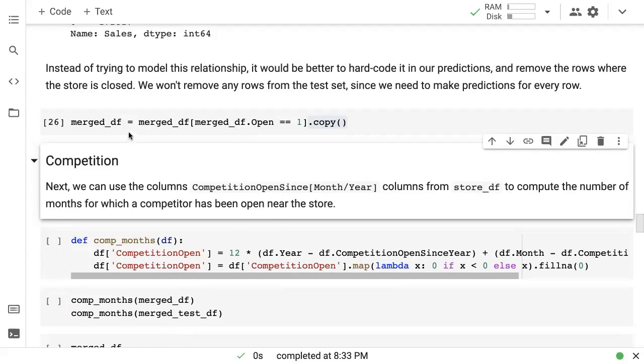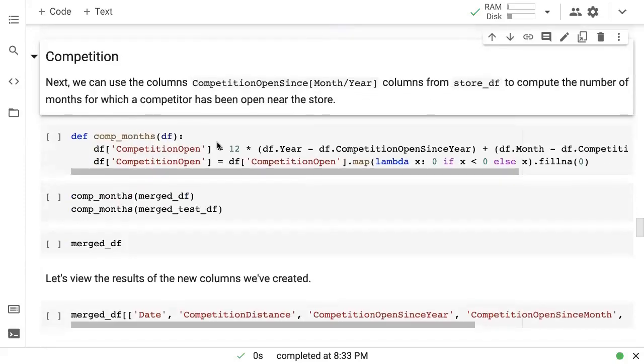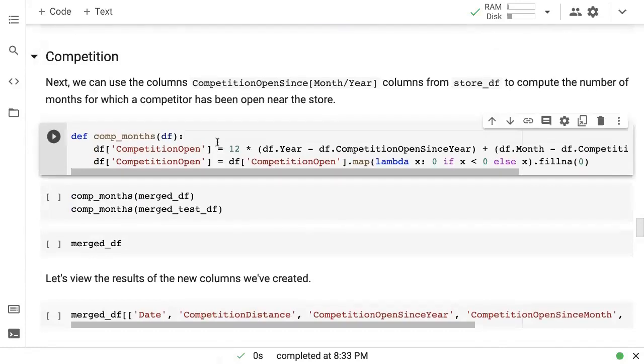We are not going to remove any rows from the test set because remember, we have to actually generate predictions for all the rows in the test set. So we can't ignore any rows. We're just ignoring from training because we don't want to train on data when the store was closed. Okay, so let's get into a little more advanced feature engineering here.